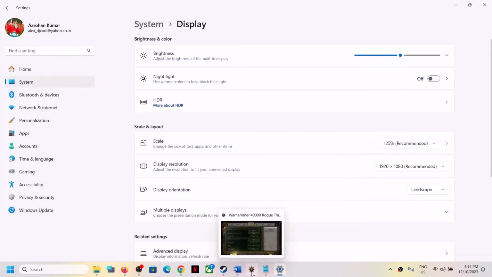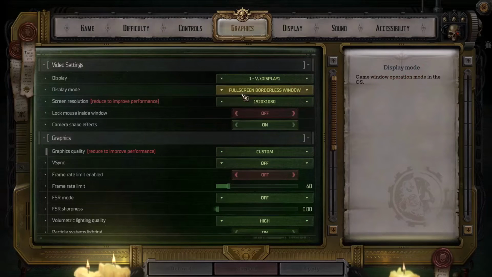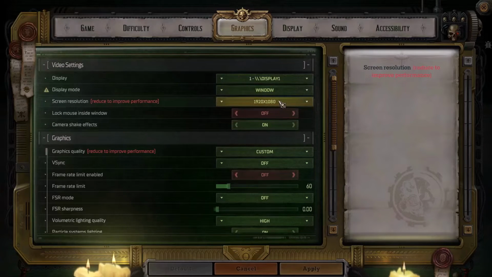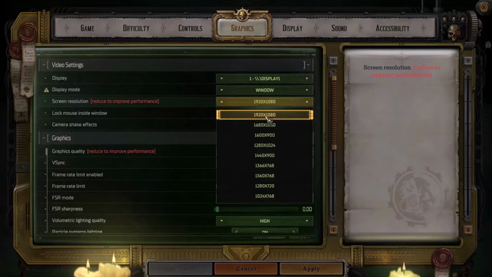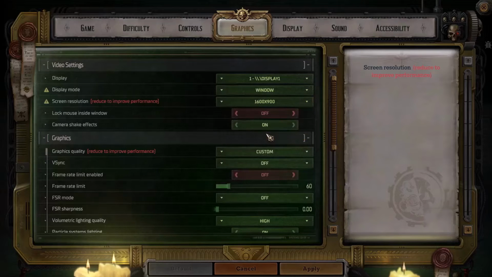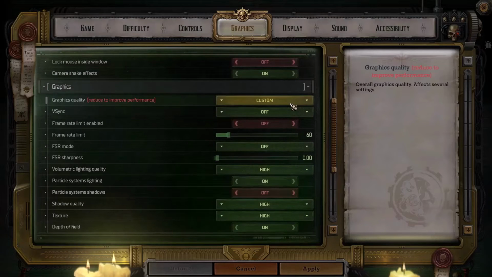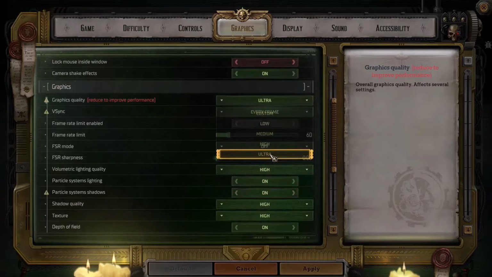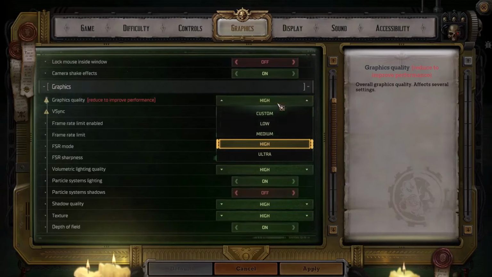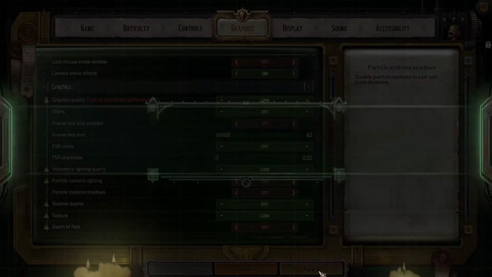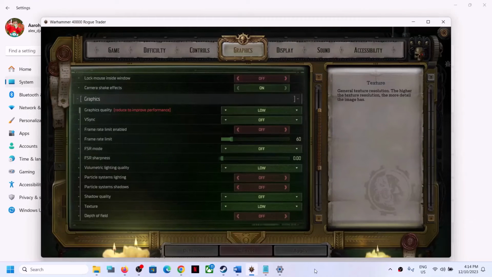Go to the game and then go to graphics. Over here, full screen borderless window mode is selected. You can try window mode over here. You can even lower down resolution. If this is set to 4K, you can try 1920 into 1080p. You can even lower it down more and then scroll down. Here you can see graphics quality. If the graphics quality is set to ultra, you can select high, you can even go for medium, or you can even go for low quality, and then apply the settings, click on save and then check the performance.